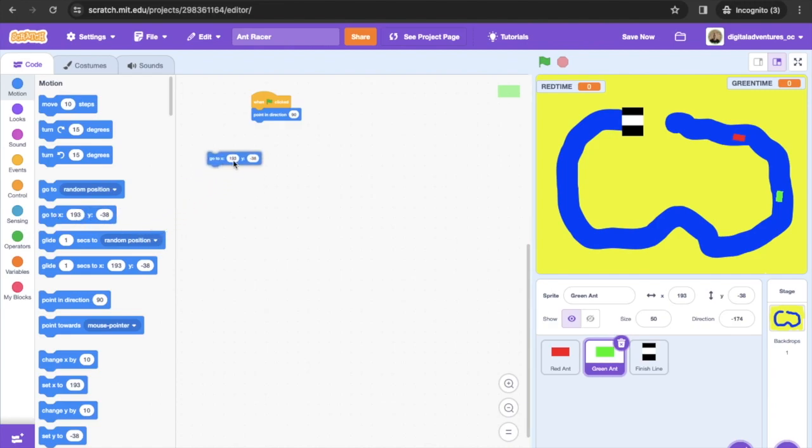And then we want this to have a go to XY. We're going to start this off at 9 and 99. Your coordinates might be a little different depending on how you set up the course. It's just important for you to see what the coordinates are for what you start with.